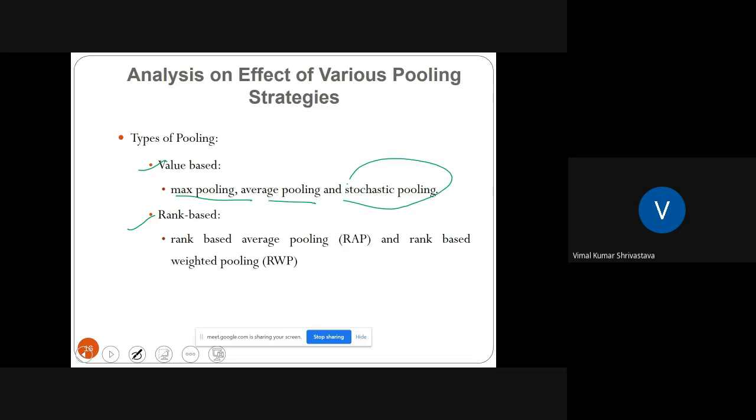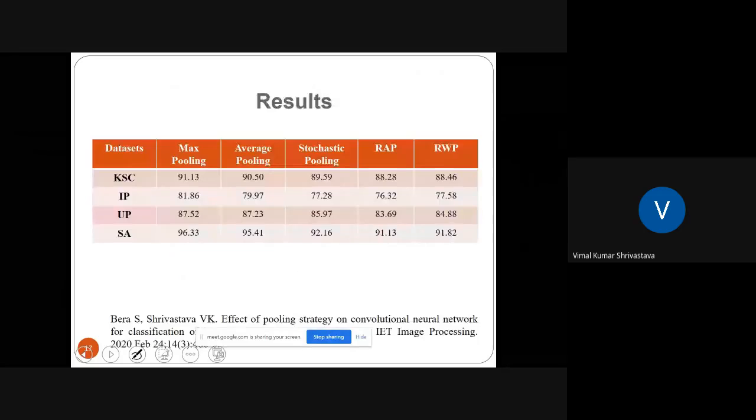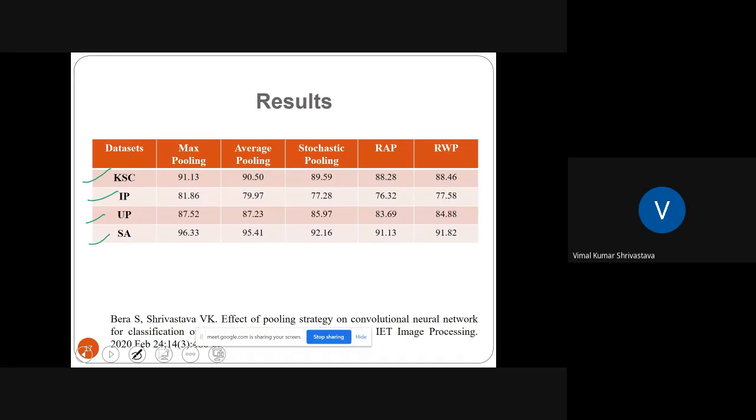There is another category, which is the stochastic pooling strategy. You can go through it. And then there are rank based average pooling and rank based weighted pooling. So we have compared these 5 pooling strategies and got this result on different HSI classification data sets, like Indian Pines, which we have discussed, Kennedy Space Center, University of Pavia, and Salinas. And this is the classification accuracy we have got for different pooling strategies with the same model.